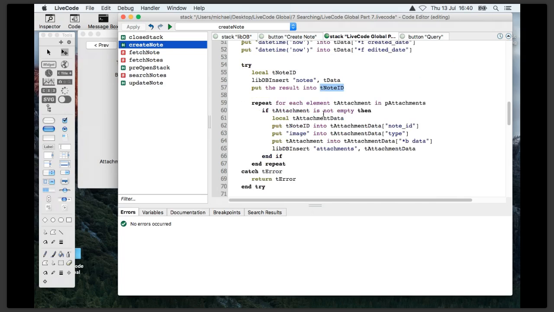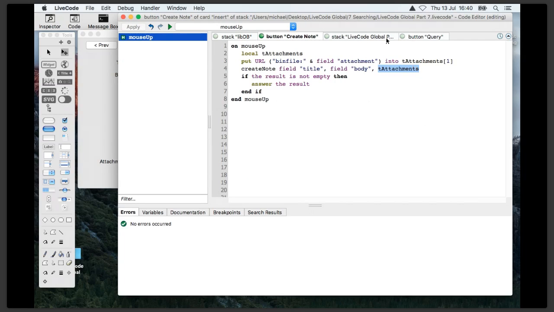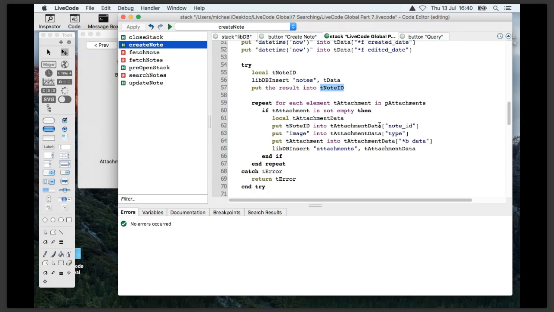And the next thing we need to do is build our attachment insert command. So what we do is repeat for each element in pAttachments. So pAttachments, remember, is an array of attachments. In this case, we've only got one, but it can be any number of attachments. And we build our data array exactly as we did with our note. Put the note ID into the tAttachmentData note ID, so that makes sure it's mapped to the appropriate note. Put type as image. In this case, we're only concerned with images, but we'd maybe pass that up if we're passing maybe PDF files or so on, and then put the actual attachment data, in this case tAttachment, into the data field.